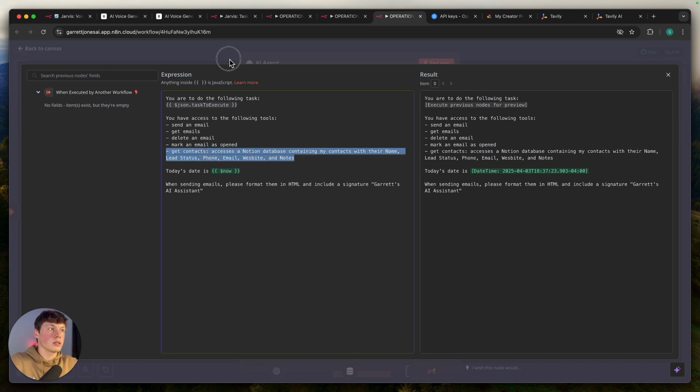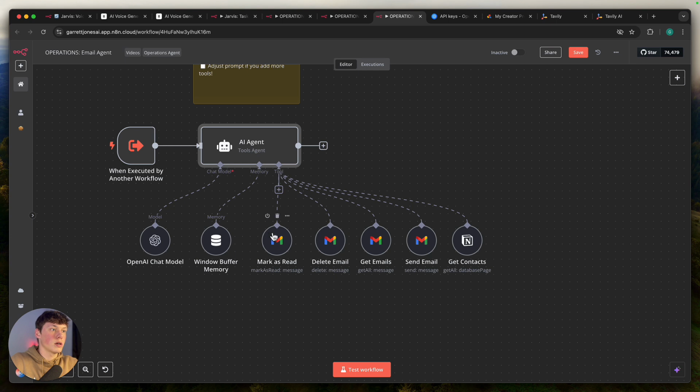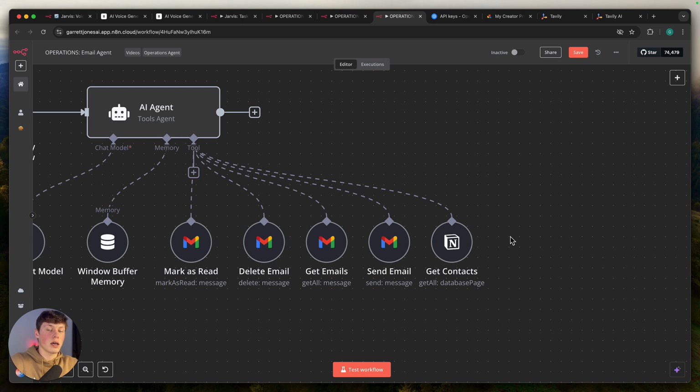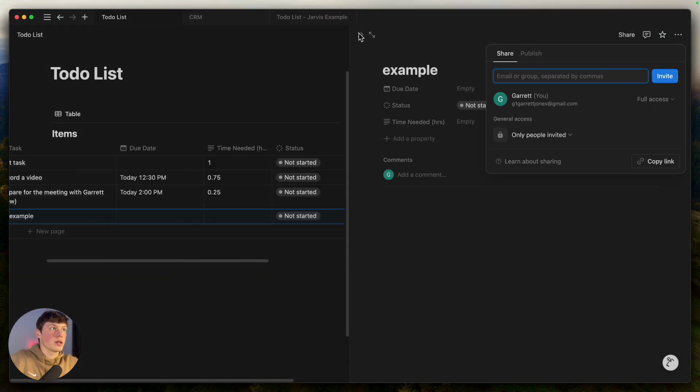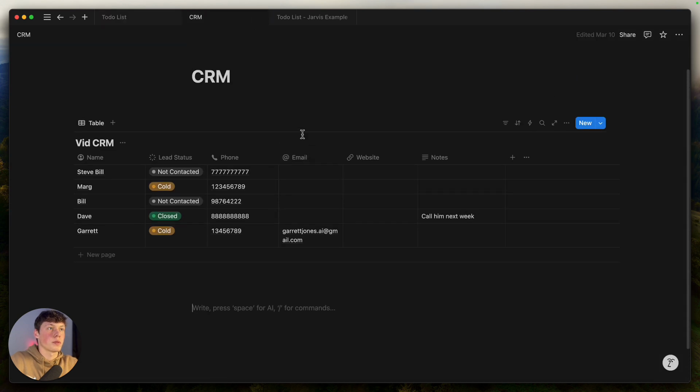So if we click out of this, we can actually see that we have all of our Gmail tools here, and then we have a Notion tool over here on the side. So what this is doing is I have created a CRM, I guess, inside of my Notion account. So I'll open that really quickly. And if you want to create this, you're just going to do the exact same thing with the to-do list. So create a page, create a database. I just use an inline database for this as well. You can add the properties here. So here's some examples that I've used in mine.